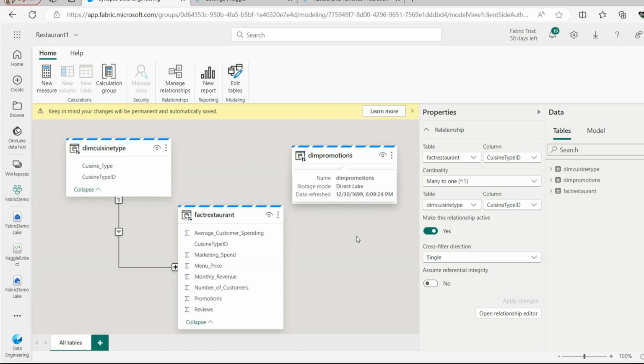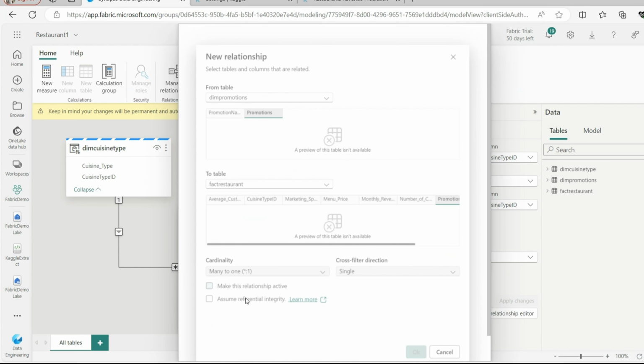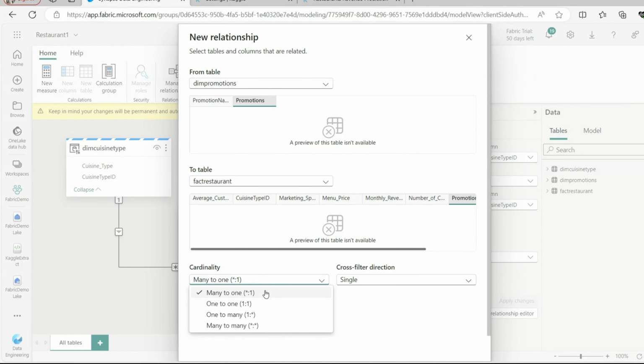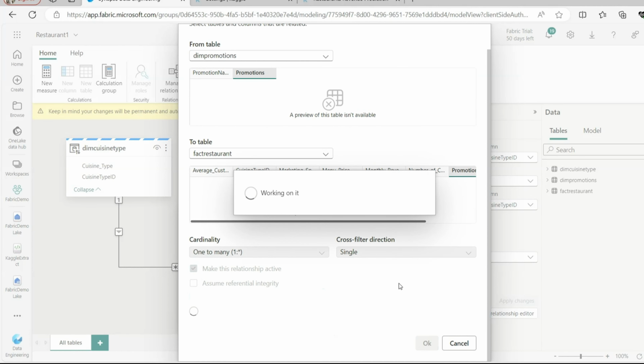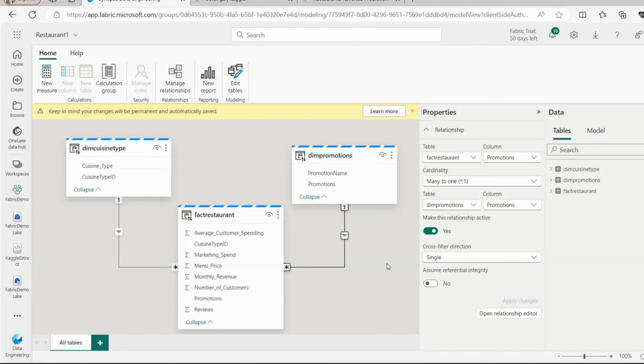And for promotions, I'm also going to use the promotions and drag from here to this table. It is also one to many, not many to one. So I have one to many, then here I'm going to click on OK. So what we've basically done is we've established a relationship. And from here, you can do a few other things, do a calculation group, amazing, or do a new measure.